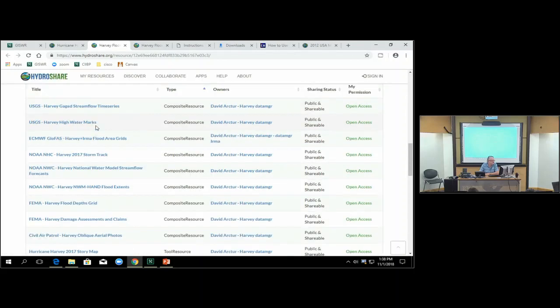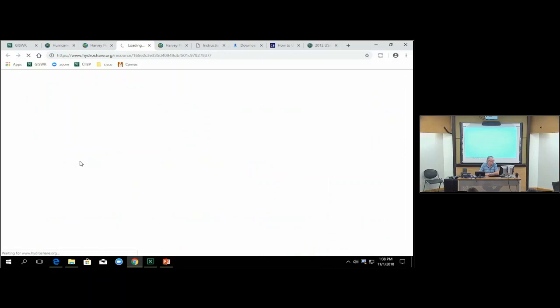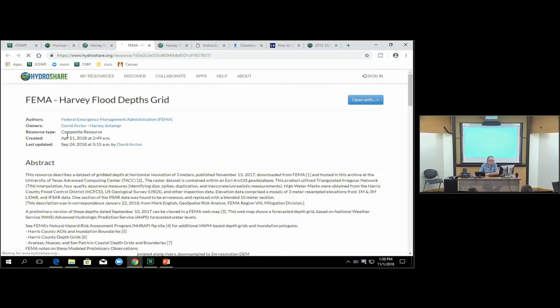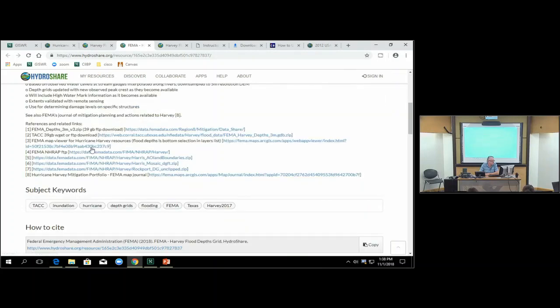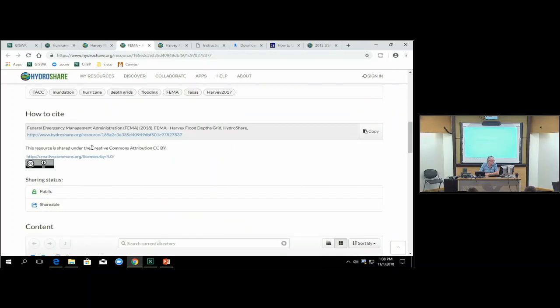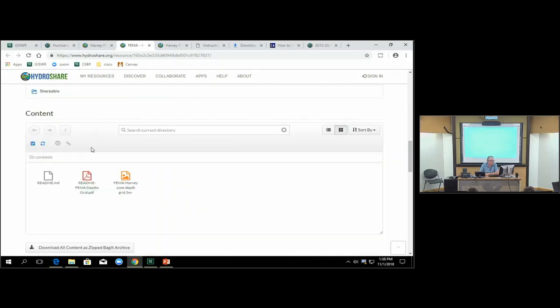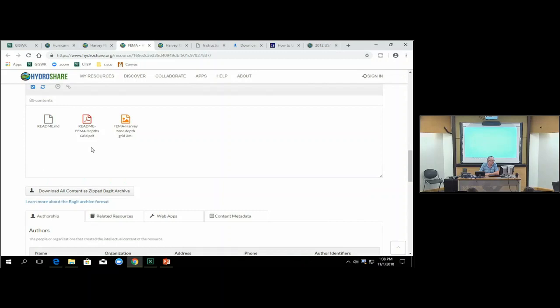So maybe you're interested in the FEMA flood depths grid. Click on the FEMA flood depths grid one. And there you've got an explanation of it, a whole bunch of references for where it came from. You should see there's a GeoTIFF file that says it's a 3-meter grid, and you could probably download that. It might be a very big file.